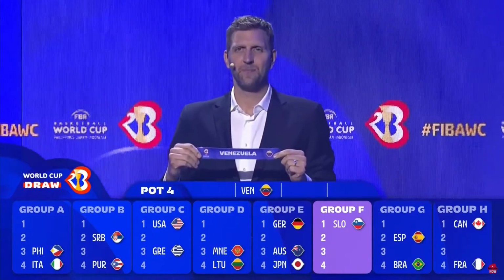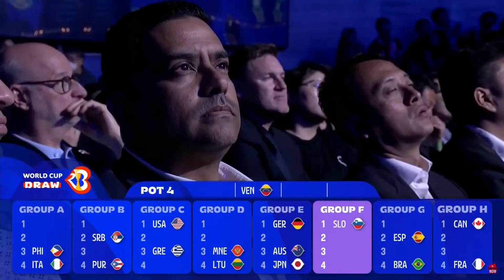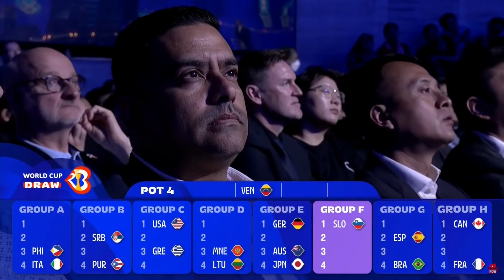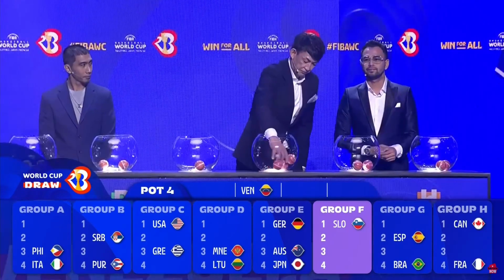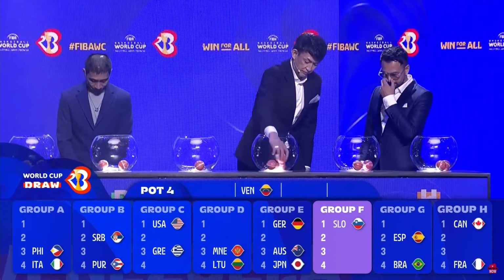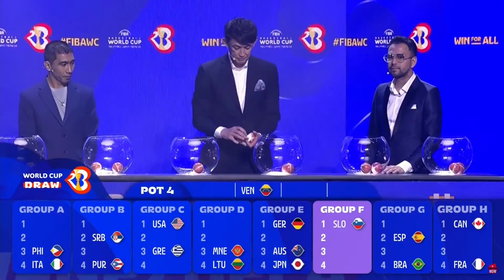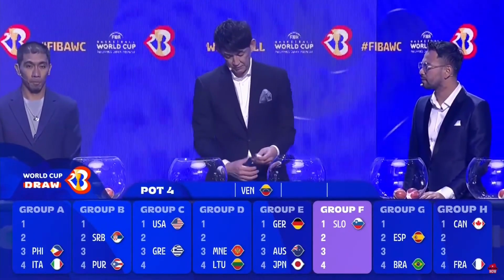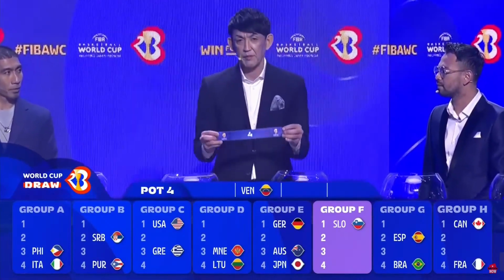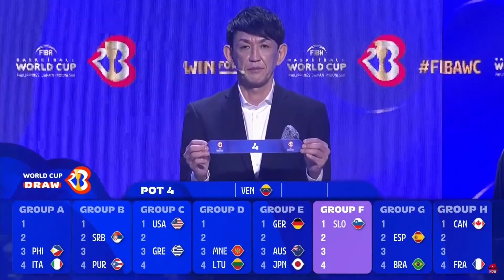Venezuela. Venezuela will play in Okinawa Arena in Group F. Venezuela is playing at the World Cup for the 5th time in history. They advanced to the second round four years ago in China. With the number? Number 4.